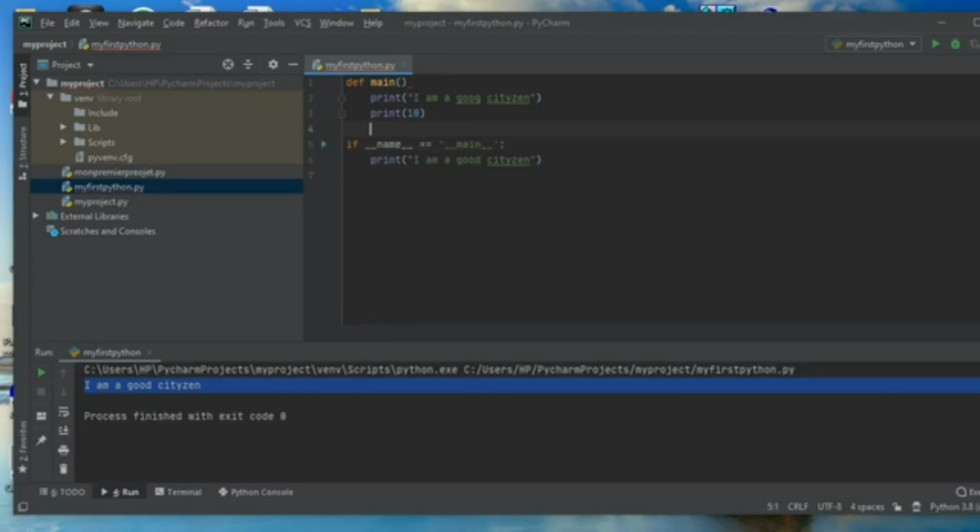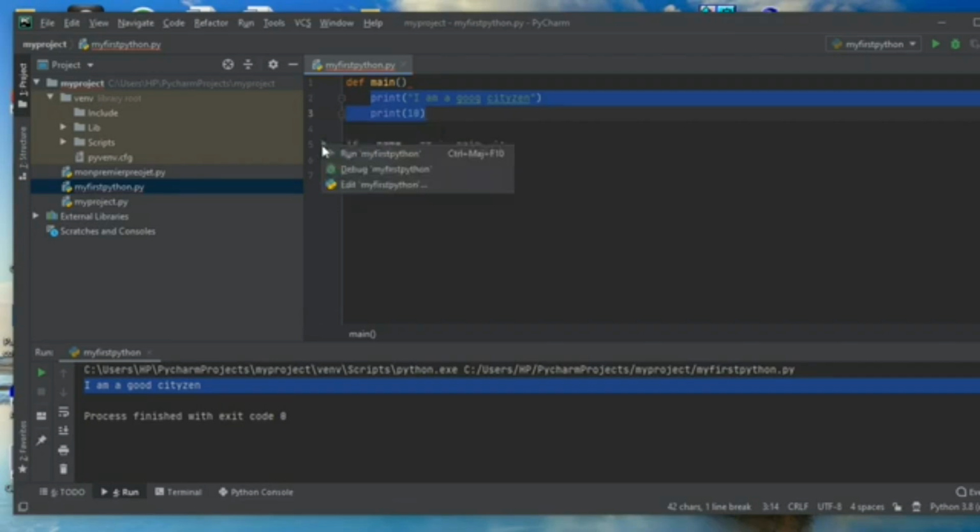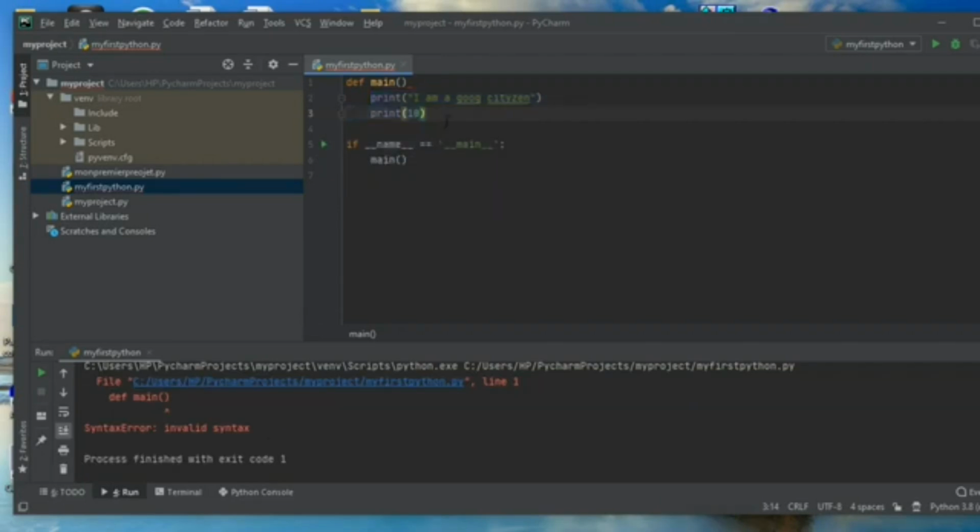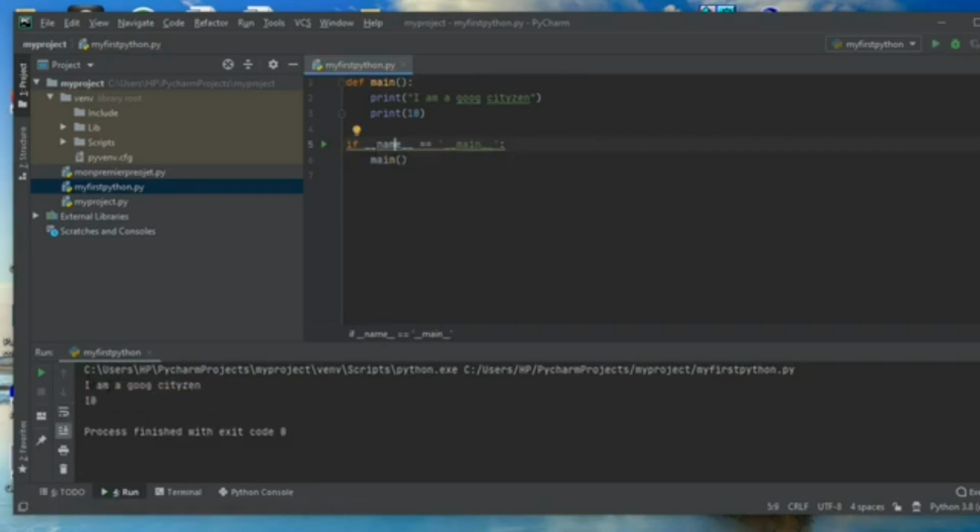Secondly, I will call my function main using the condition: if name equals main, I will call main. So for now, I will execute my condition, as I have defined my function called main. Here, I will execute my command which calls my function main, and you will see that my two commands will be printed. Not only I am a good citizen, but also the figure 10. I go on the green button and run my first Python. It's a syntax error, so I should have put a colon here in my function. So I re-execute. You see that I am a good citizen has been printed and the figure 10 has been printed.